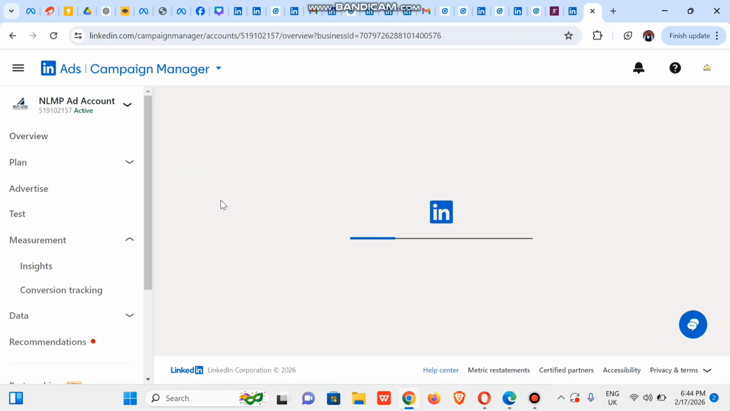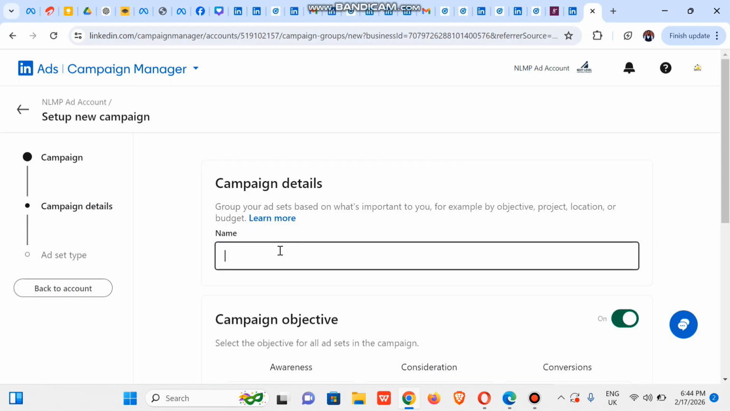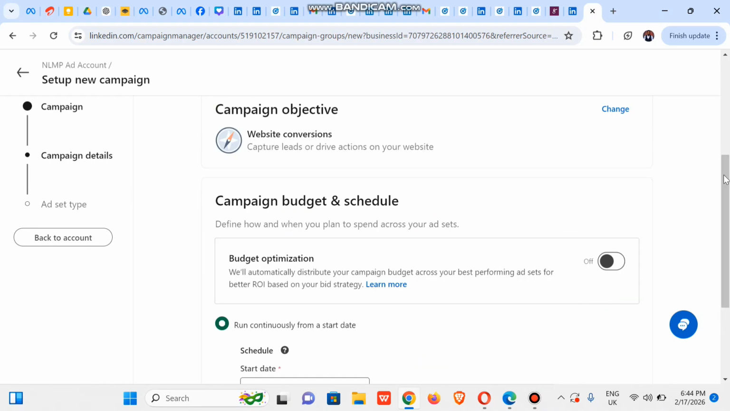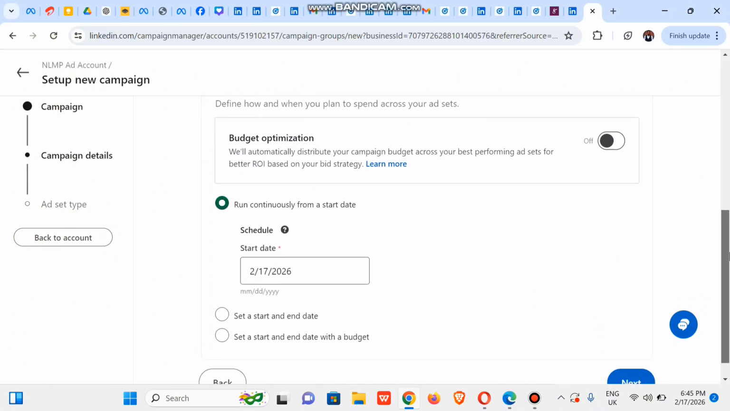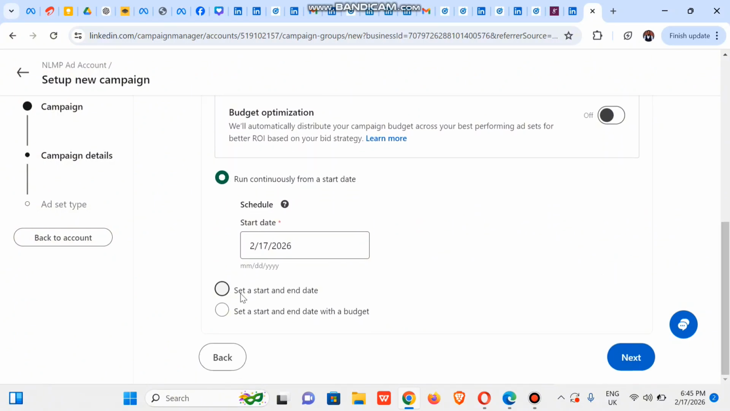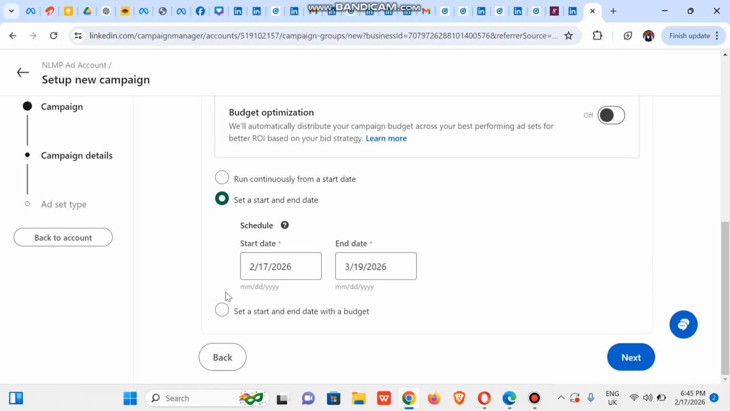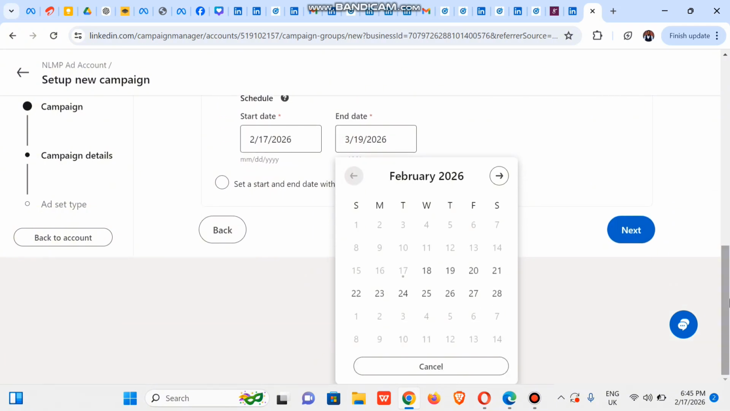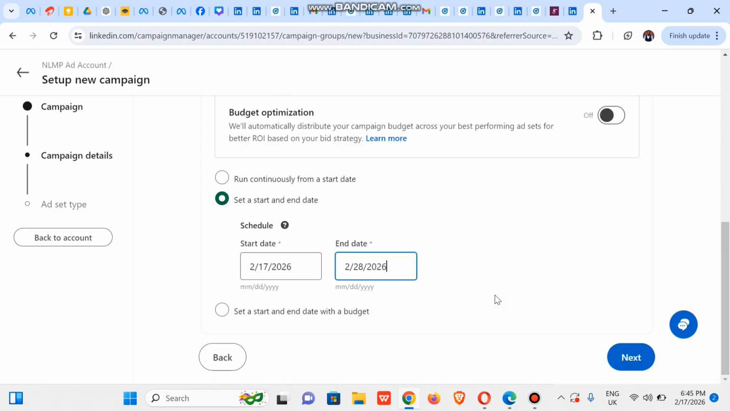Okay. So let's click on campaign. Then we'll call this next level mentorship program seller 01. This is the first campaign. So we select web conversions. Okay, so we want it to start today. Set start and end date. Okay, it's starting today. The one in the next, that is too far. Okay, so this is 10 days from now. Okay, set start to end date.